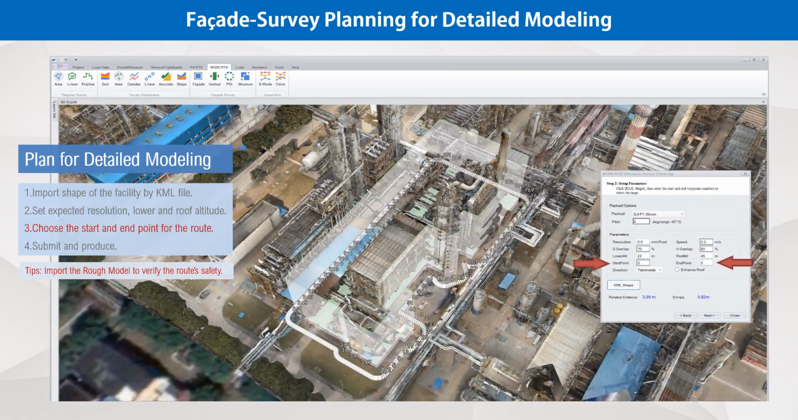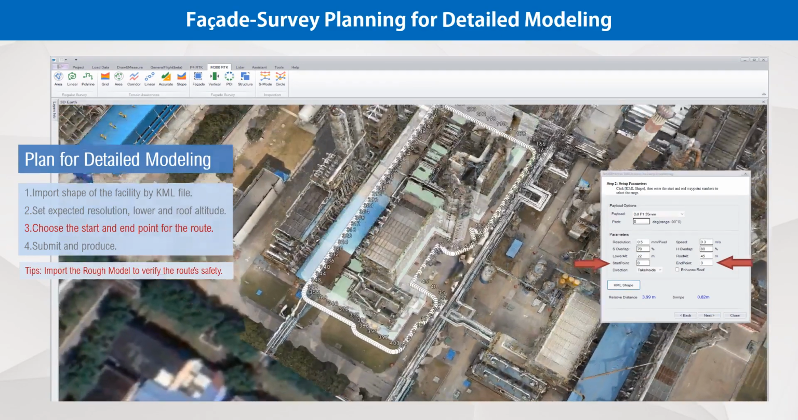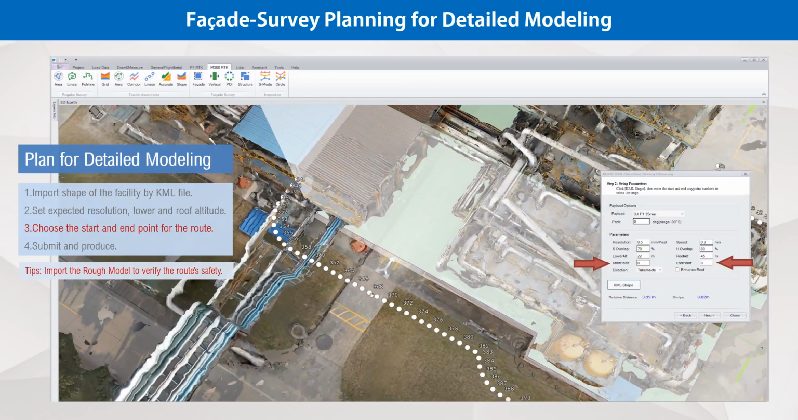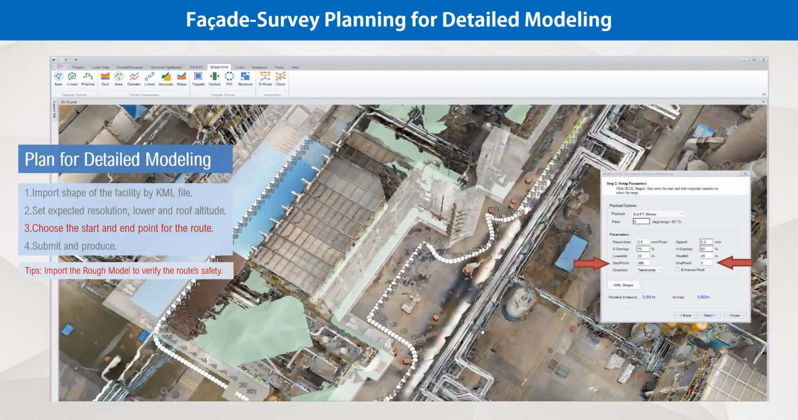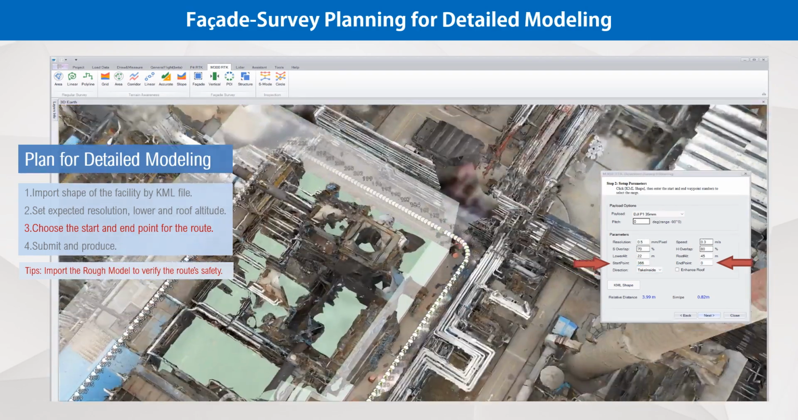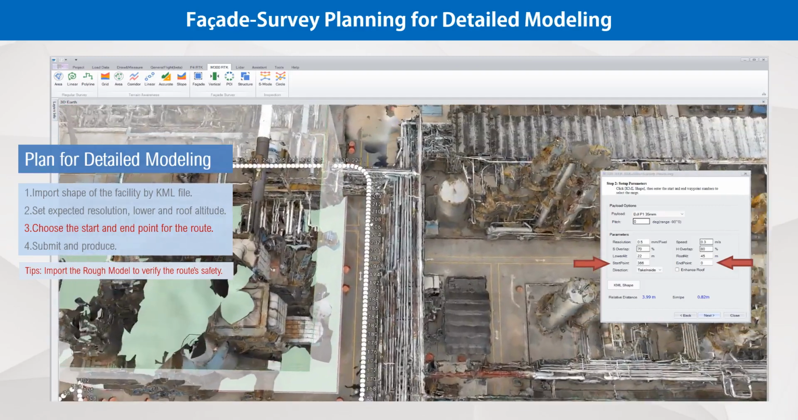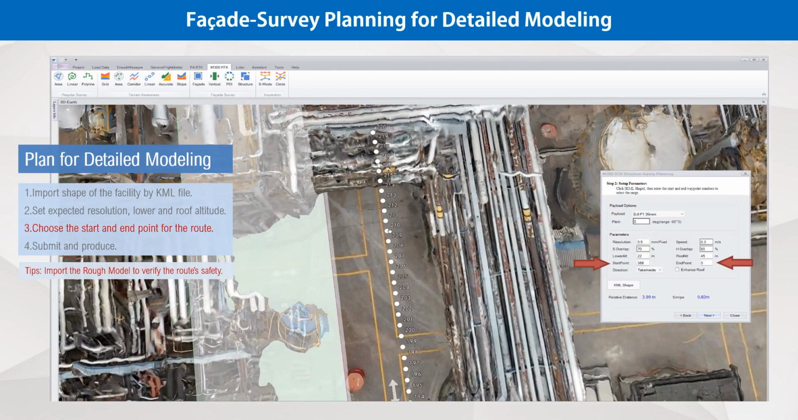Now you choose the start waypoint number and end waypoint number. Then you get the range of the flight route. The purpose of this is to freely and precisely choose where to start and finish. We strongly recommend importing the rough model before choosing the start and end points, so the pilot can verify the flight route easily and intuitively, thus avoiding risk at flight execution.